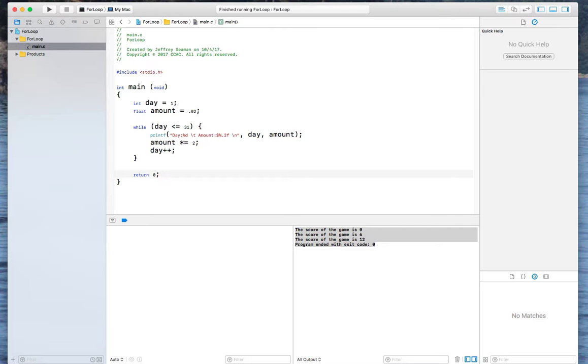Alright, so what we're saying here is we're declaring the day equal 1, the amount is 0.02, and we're saying, hey, if the day is less than or equal to 31, print out the day and the amount. So let's just see how this works.